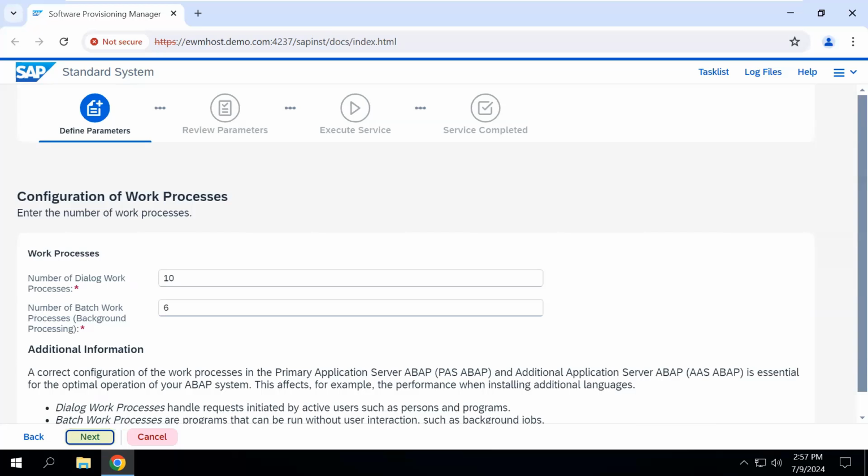So they're asking for the number of dialog work processes you want. Here you are installing the primary application server instance. Work processes are available inside the primary application server instance and the additional application server instance, because these are application server instances. That's why work processes are available inside those two instances only. The ACS instance is not an application server instance, so work processes are not available there. So I'm not increasing or decreasing anything here. Click next.